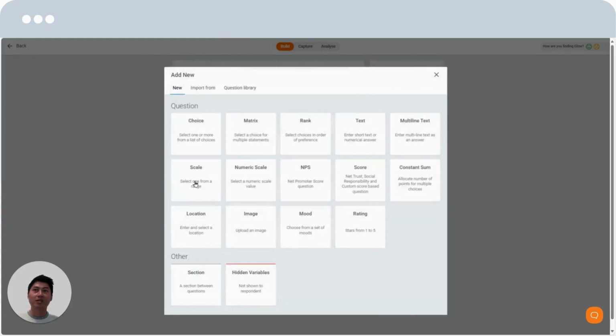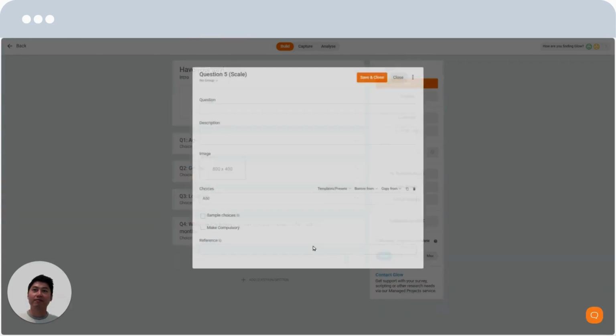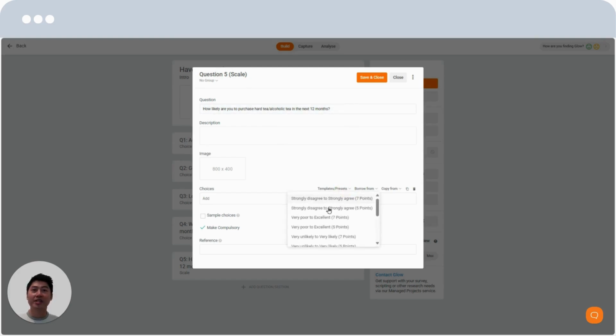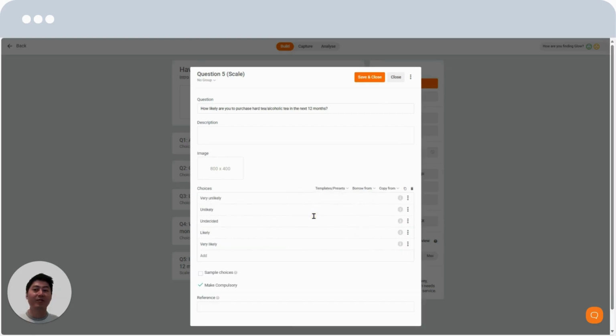Scale questions. Quick and clean. So scale questions work like choice questions, but display horizontally and don't support images. Glow includes presets for popular 5 to 7 point scales. For example, let's add a very unlikely to very likely 5-point scale.